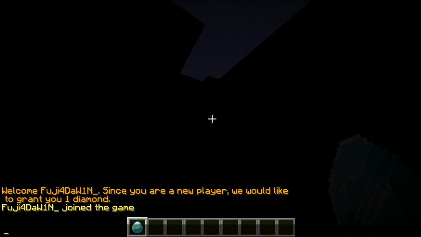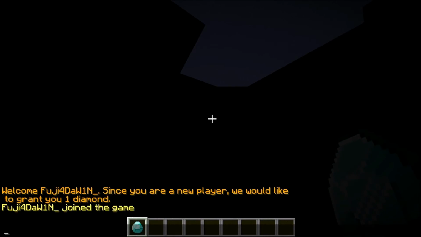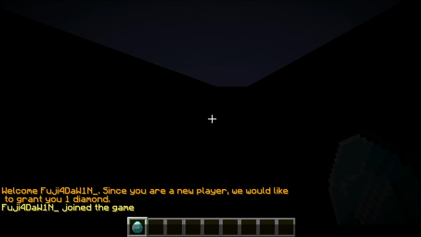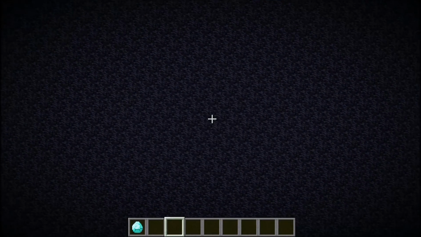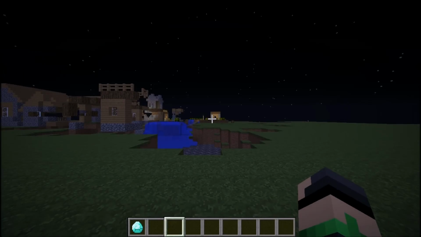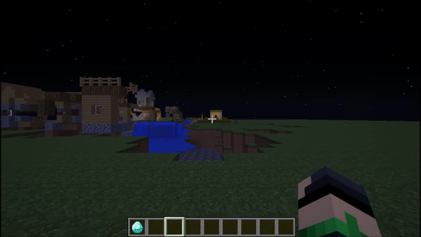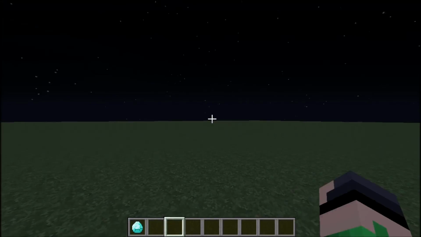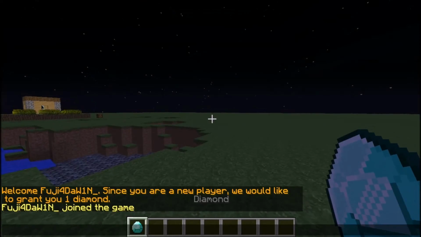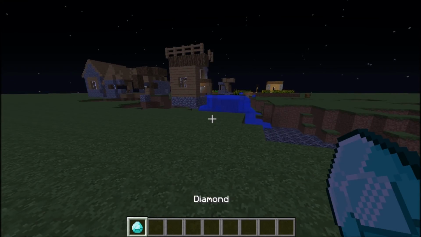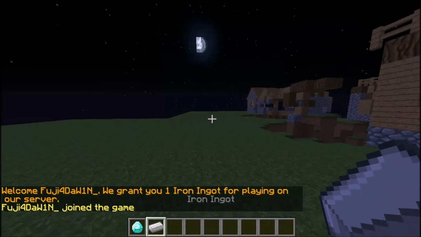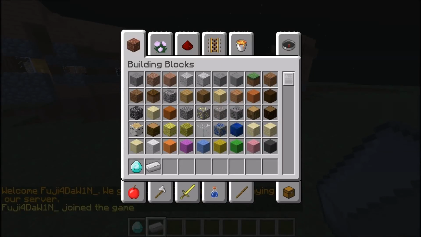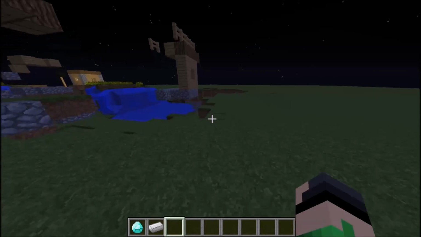Okay, so they give me 1 diamond. It says, "Welcome Fuji for the win. Since you are a new player, we would like to grant you 1 diamond." Okay, so that's good. That's what we wanted to do. So once I get up here, I'll show you what it's like. Oh, really? It was lag? Okay then. That was lovely. Alright, so it gave us 1 diamond. Let's disconnect and then reconnect again and see if it gives us an iron ingot. Alright, welcome Fuji. We grant you 1 iron ingot for playing on our server. There you go. And it doesn't give you a diamond unless you are a new player.